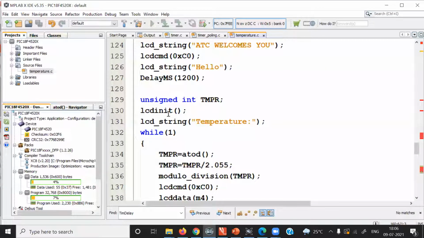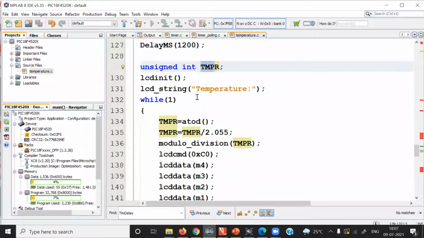After some delay, we are once again initializing the LCD display. That is, we are clearing the data. Here one variable is created to save the temperature value. TMPR stands for temperature. Then after clearing the data on the LCD display, on the first row we are displaying temperature, and on the second row we are displaying the actual temperature.